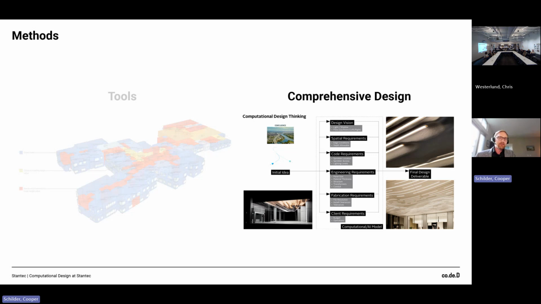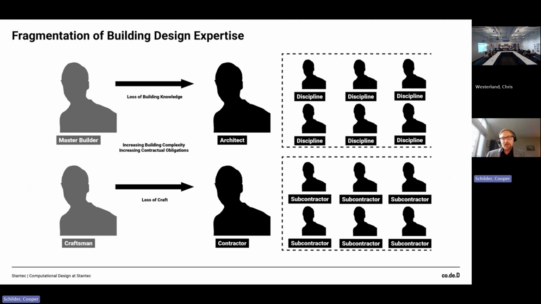Okay, great. So the next case study I wanted to present was this comprehensive design kind of solution, these bespoke solutions. This image was from that hospital project for the breezeway soffit, which is all FRP panels. But really what drives this is the fragmentation of building design expertise.